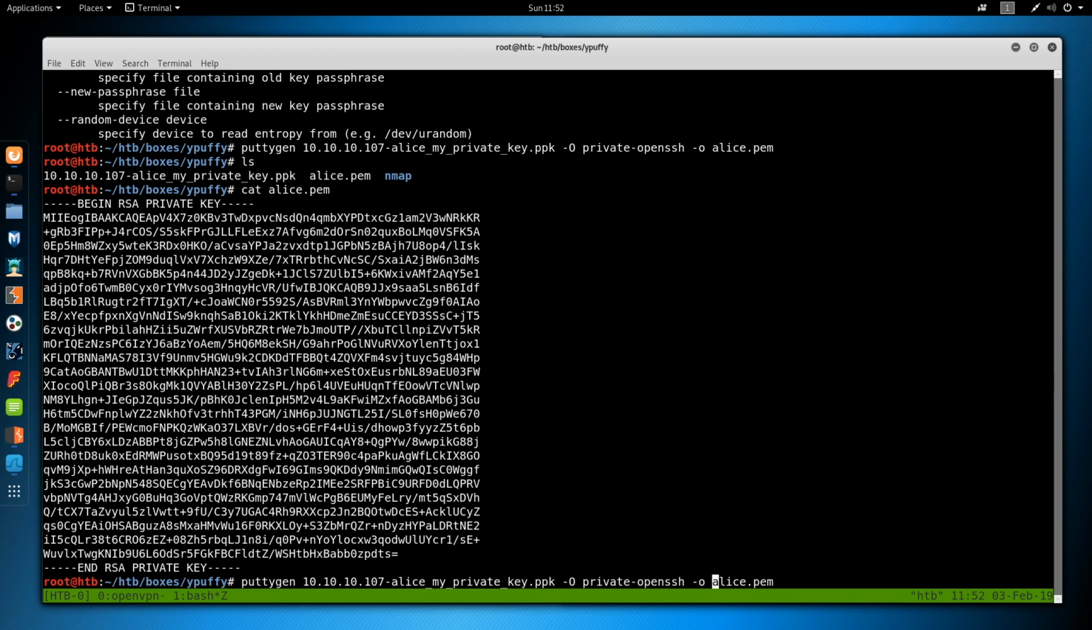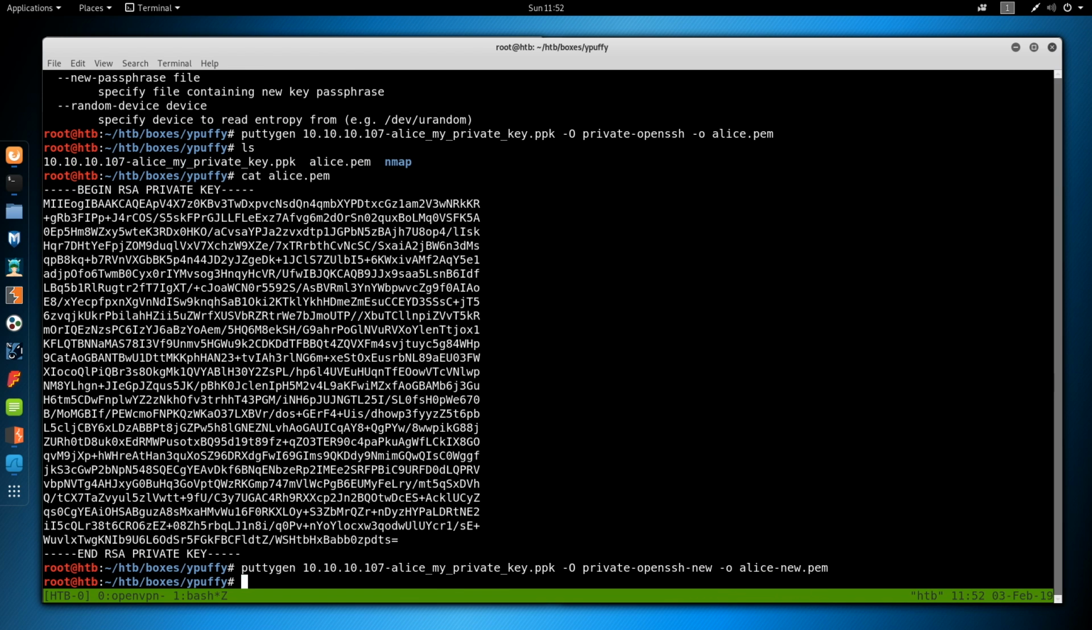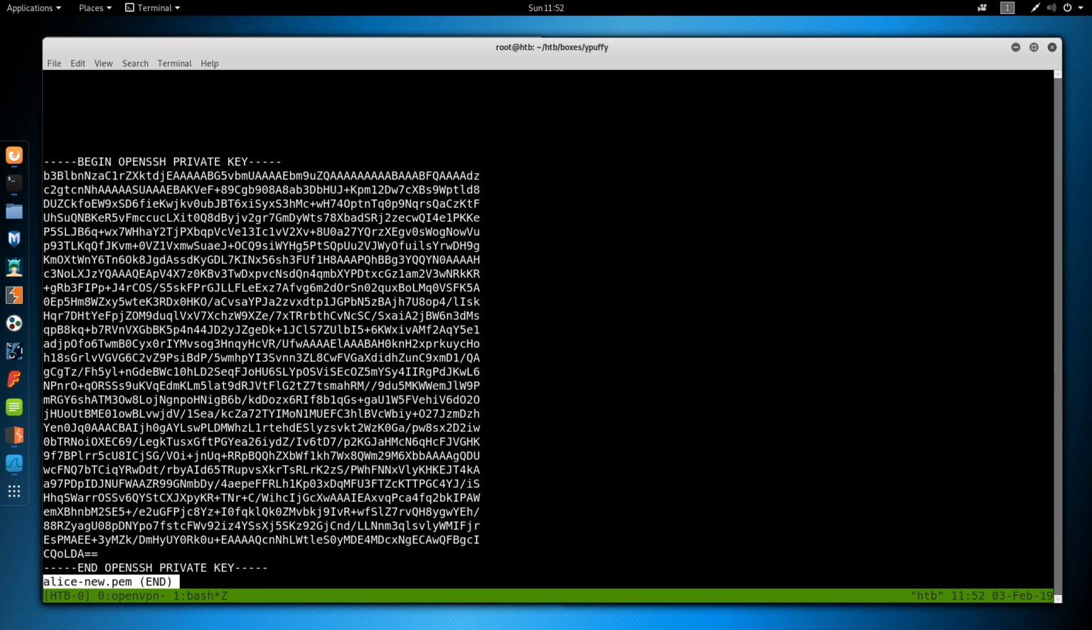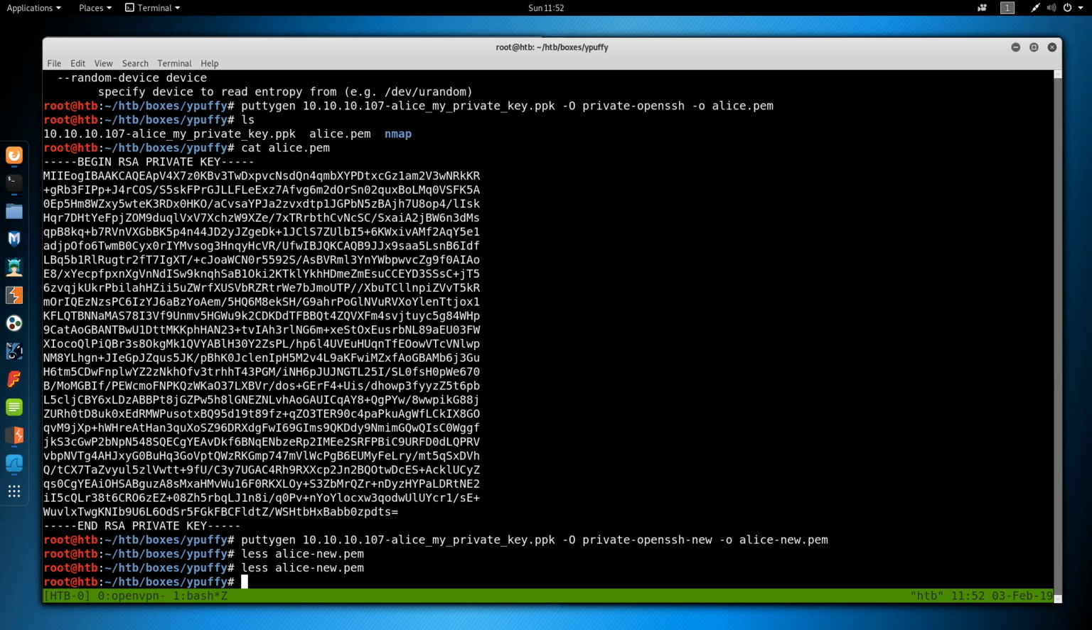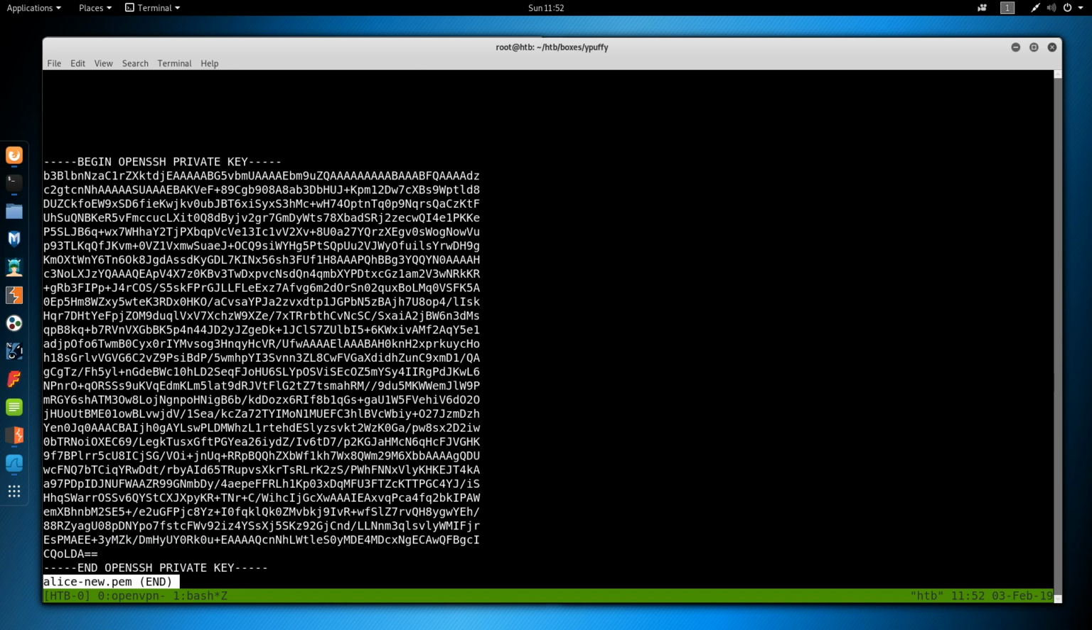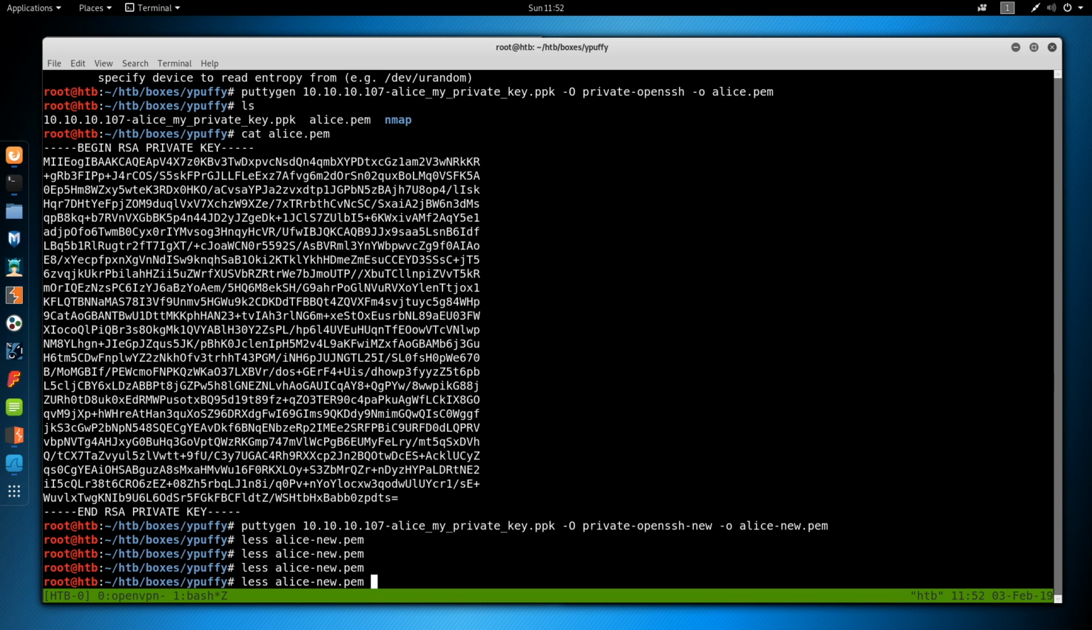And I want to try OpenSSH-new. I'm kind of curious what this is. So less alice-new.pem. RSA, OpenSSH private. I'm not sure. Oh well, this is an OpenSSH private key, and the other one is an RSA private key.